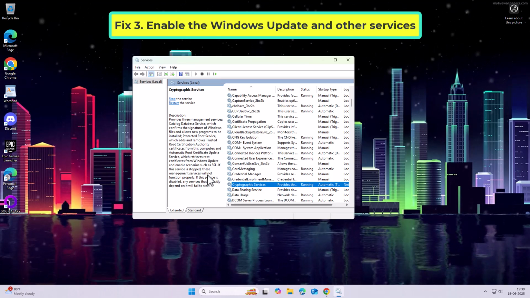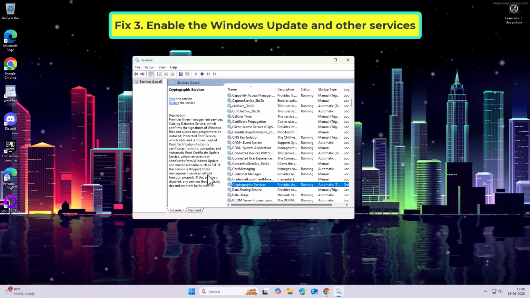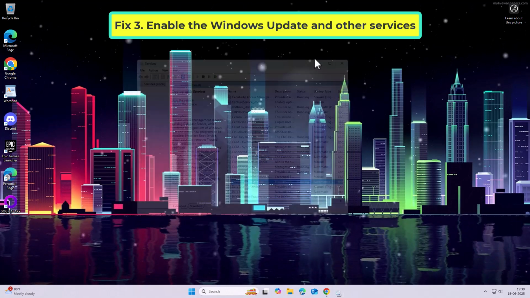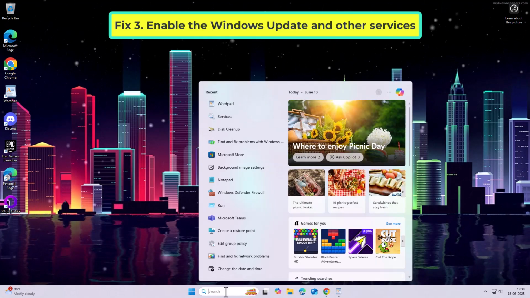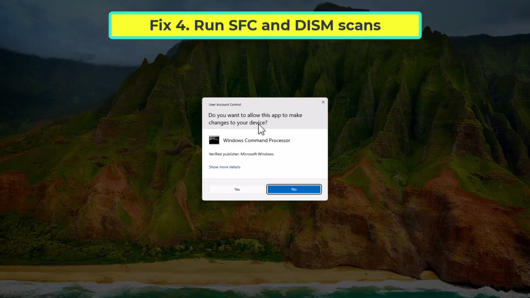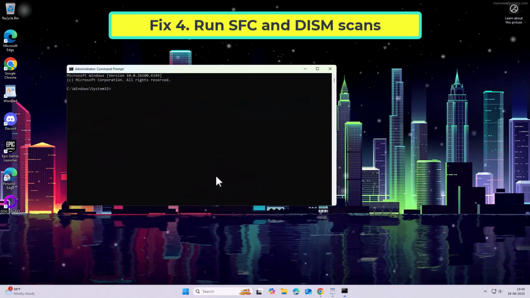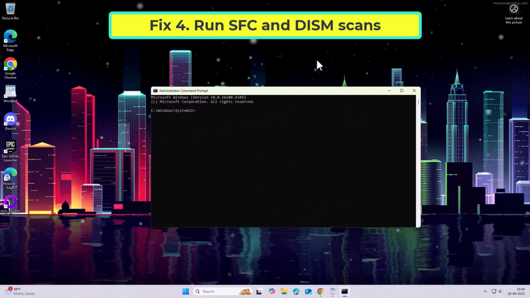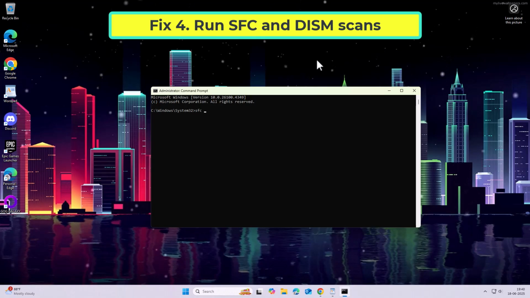Now try again and your problem should be fixed. If that didn't work, fix 4. Run SFC and DISM scans. Corrupted system files can block updates, and repairing them can restore functionality.